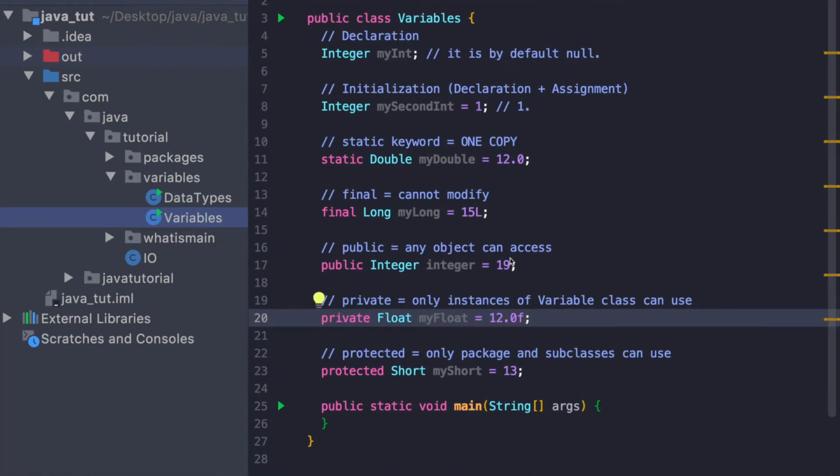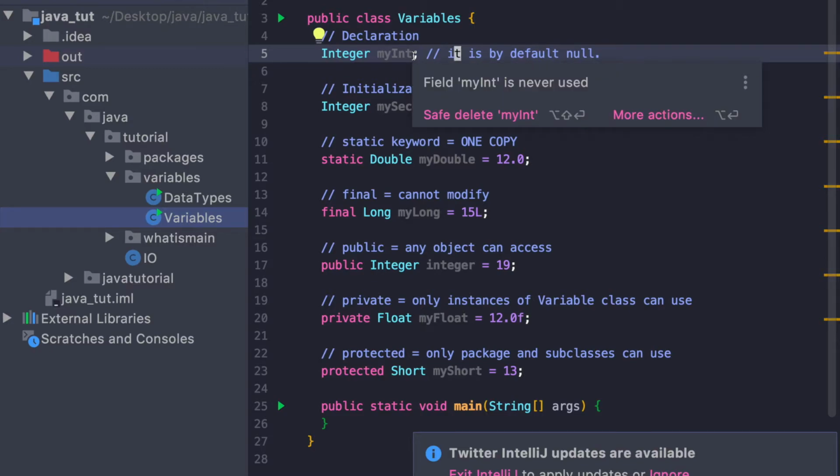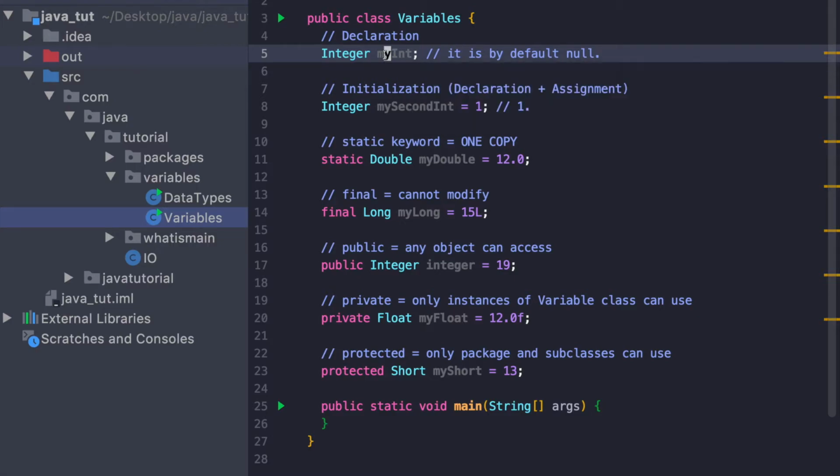Variables are how we store and modify information within our Java programs. Variables can be declared, and here's an example of a declaration. When we declare a variable, we set the type and then the name followed by a semicolon. What this means is that our program is going to allocate some memory of size integer and give it the variable name myInt. By default, this variable is null.